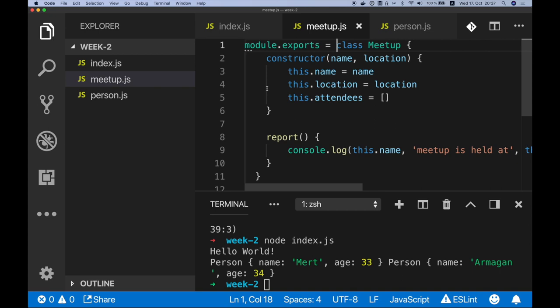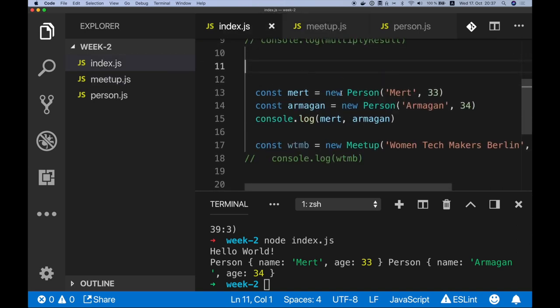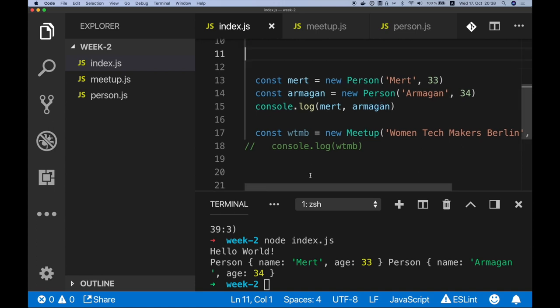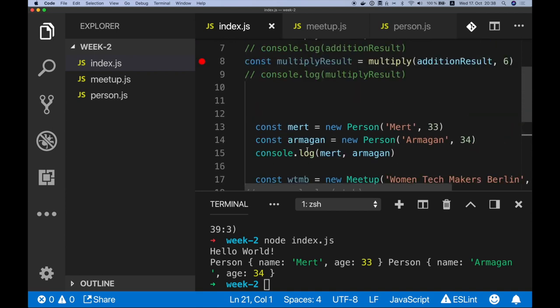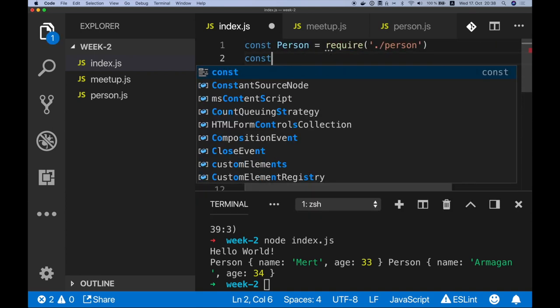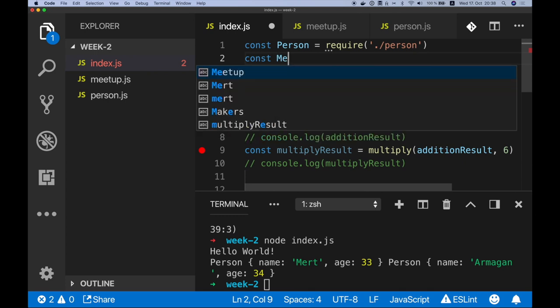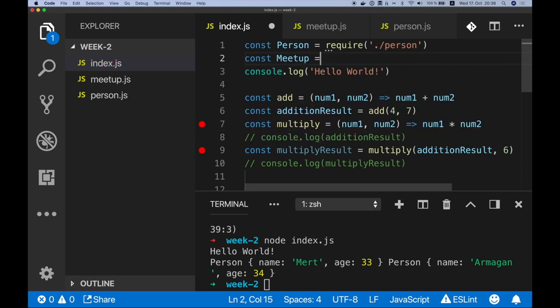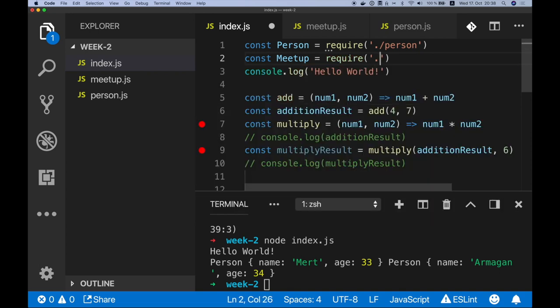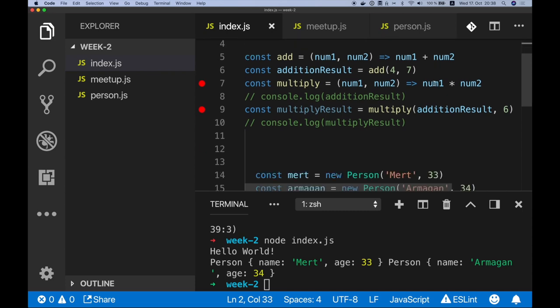Okay, so now that I have exported the meetup class, what shall I do next? Please raise your hands and tell me. Go to index. Okay. And? Const meetup. Here at the end, the last line? As the first line. Okay, here. Just change the const meetup equals require the same thing and another sign. All right, that's so good.